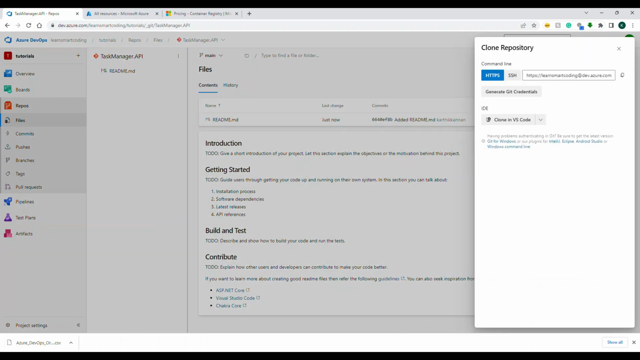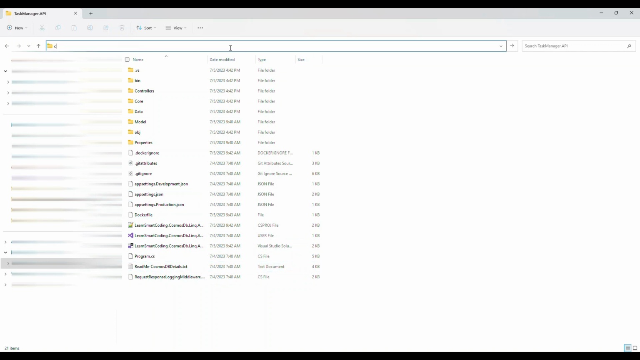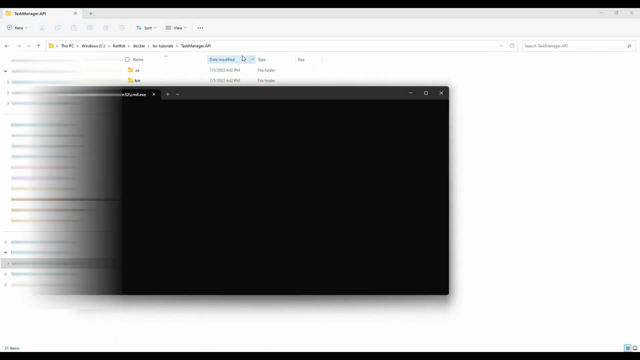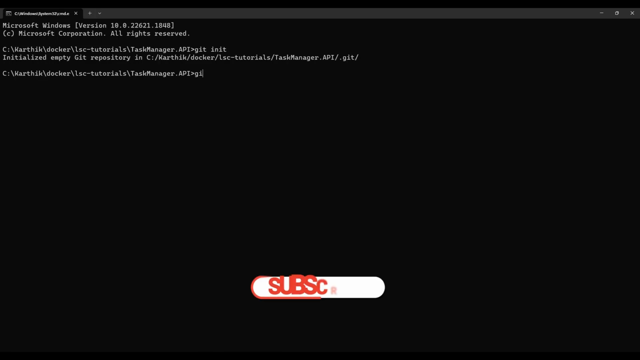I'm going to clone this, and do everything from scratch, as if it's the first time doing this. This is my code which is present in this folder. I will open up this folder using this way. If I do a cmd, it will open up that folder in my command prompt. Now, the first thing that we will do is git init.